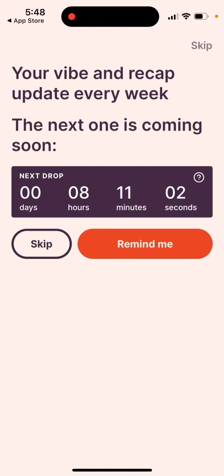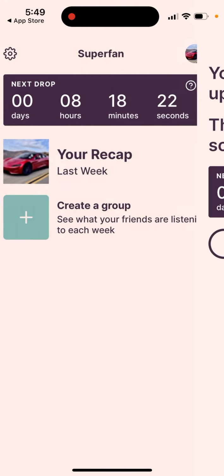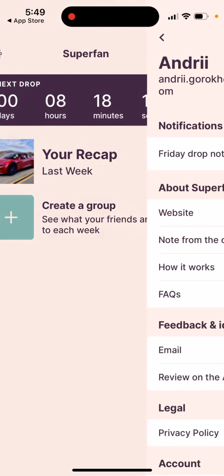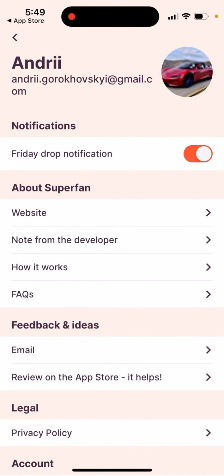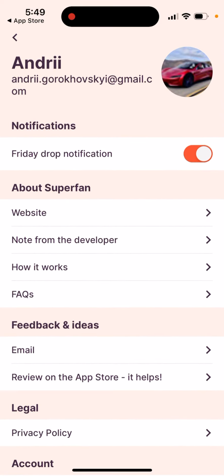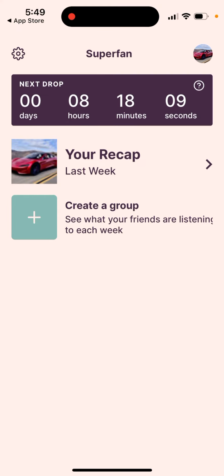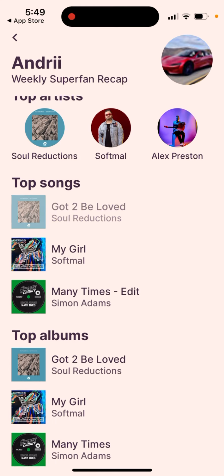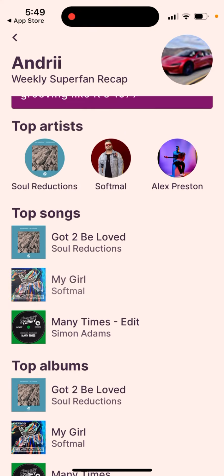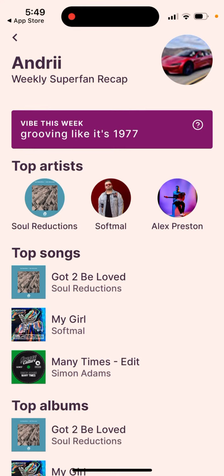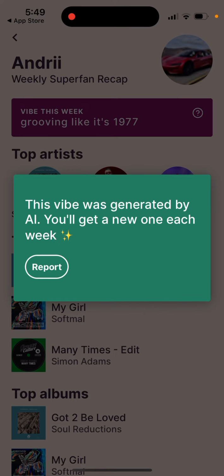The next one is coming in sometime. So that's basically the idea, and that's the app. It's a pretty cool idea, I guess. You'll get Friday drop notifications, so every Friday you will just get it like this, and then you have this vibe, and then you will see top songs, top albums, and then yeah, it's pretty cool.